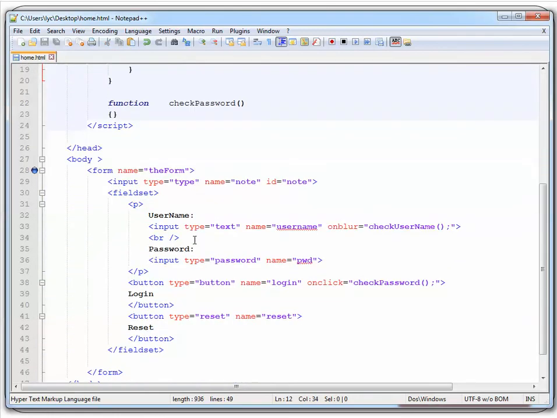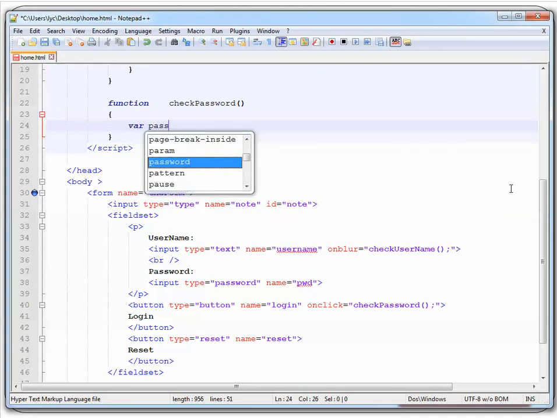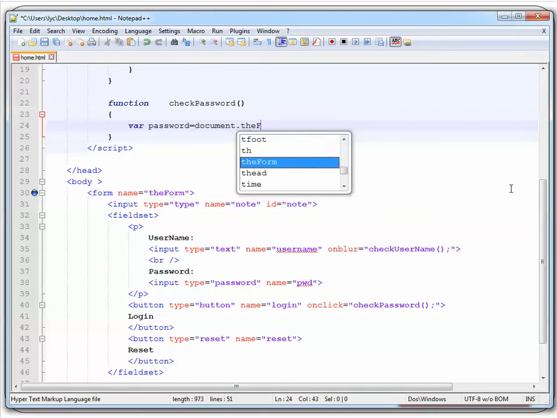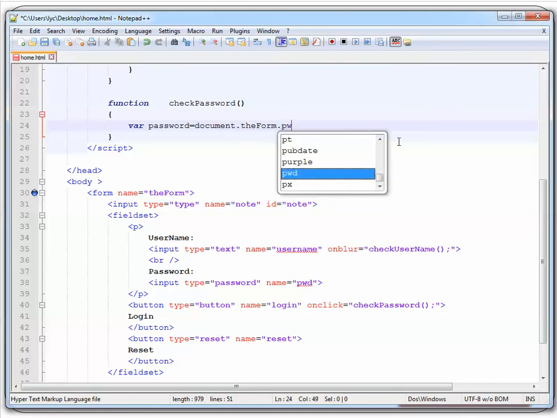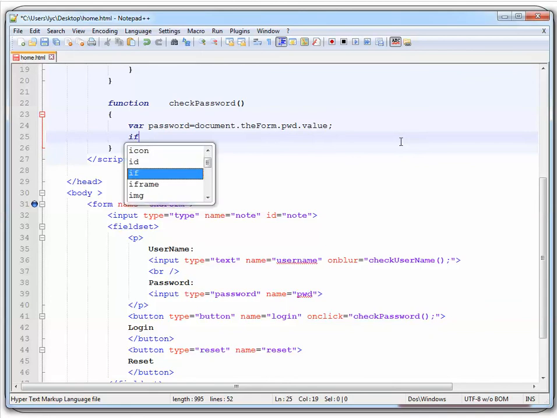So next we'll check the password. In this function, first we need to get the password. So we create a container, then password. Password equal to document, the form, and what's the name of the password? It's pwd, value.